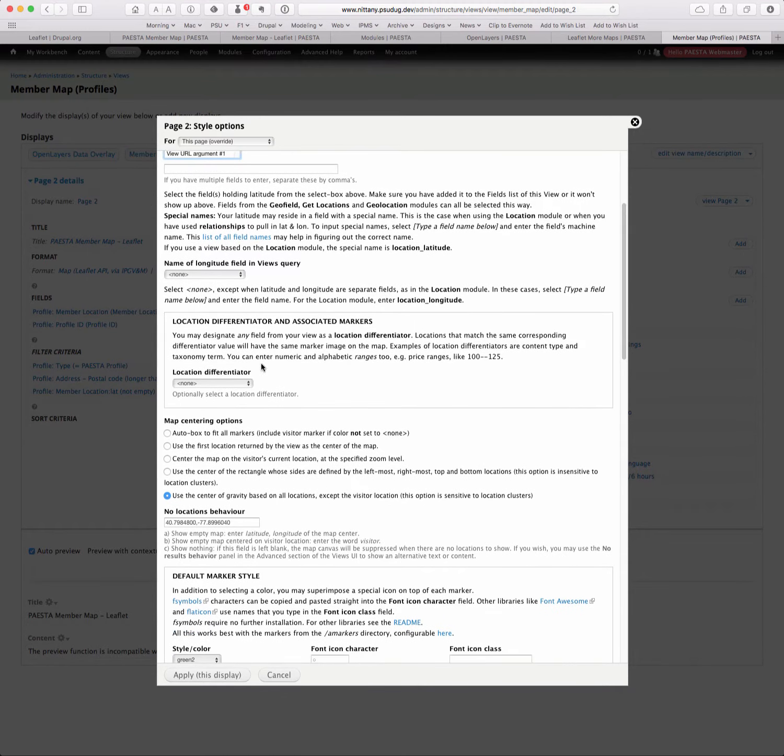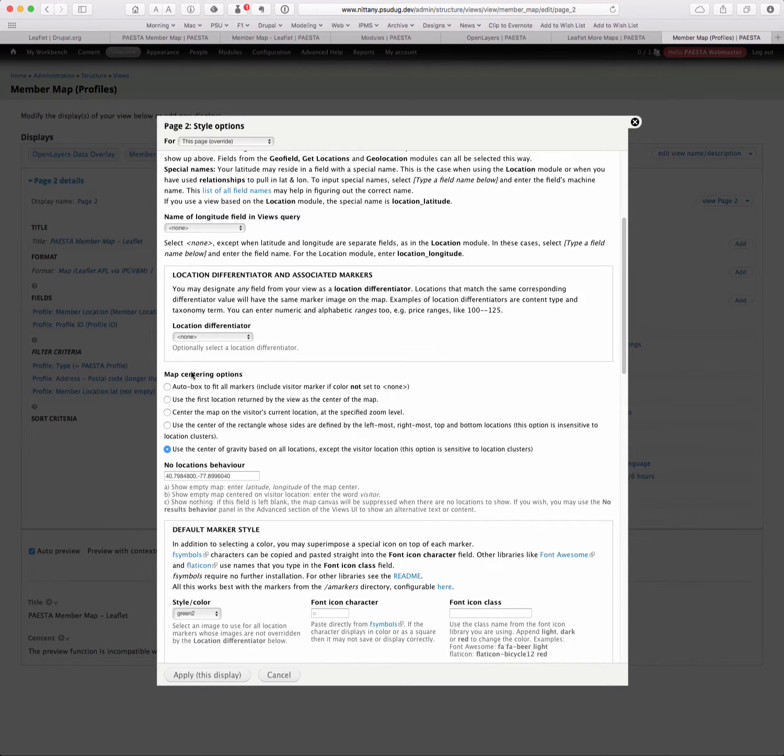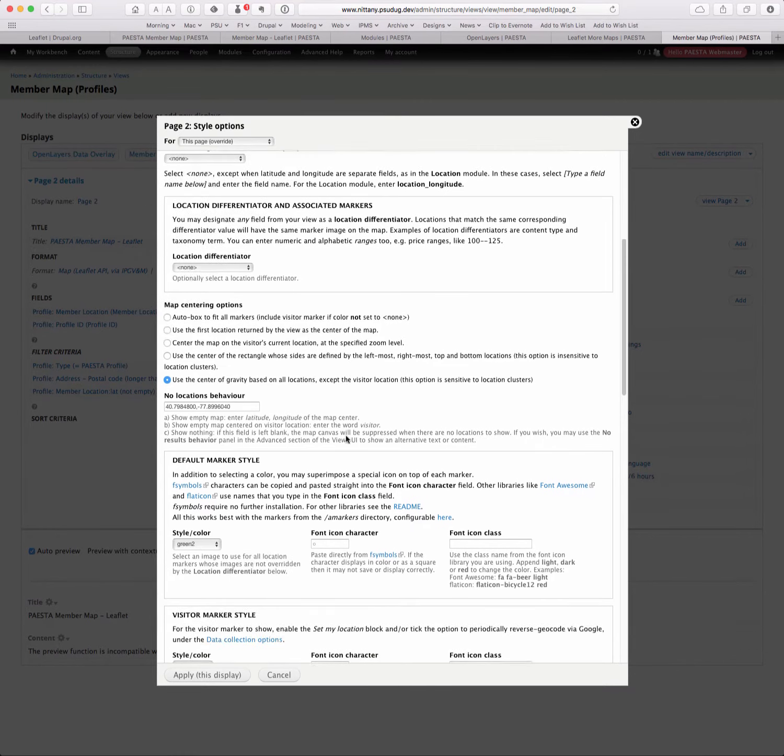A lot of other settings that I don't need. Map centering options is important. In this case I said use a center of gravity based on all locations except the visitor location, and so on. Not a big deal. I basically say if I have no location, pick State College as the center because we are pretty much the center of the state. I could just fix this anyway. You can do a couple of different things here, so that's pretty easy.